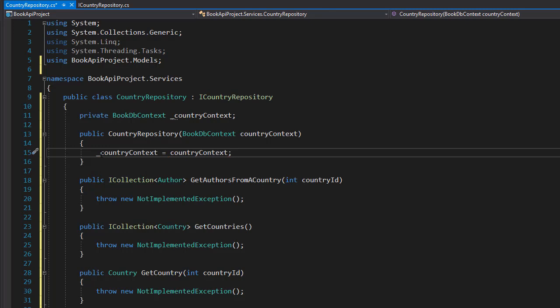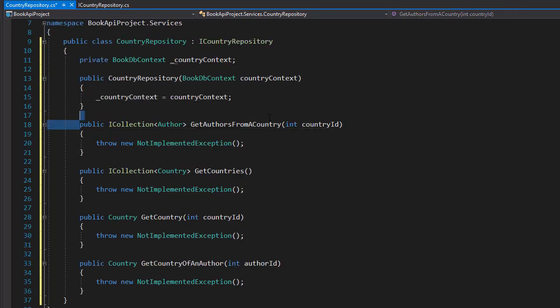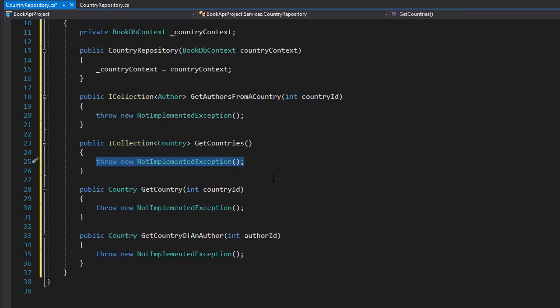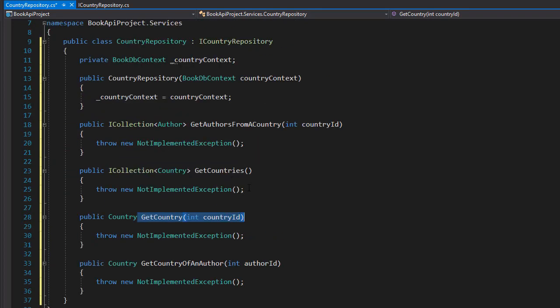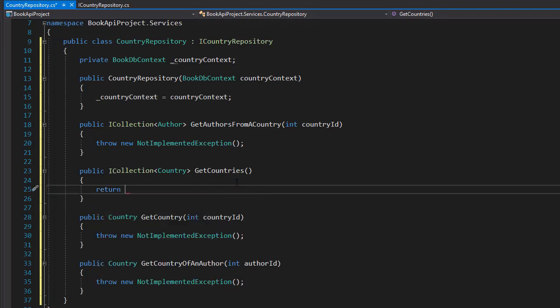Alright, so now let's tackle our first method, GetCountries. Now they are not in the order you may expect because they are in alphabetical order, but we'll go by the more logical use, which is GetCountries and then GetCountry by ID. So in GetCountries, we want to receive all the countries from the database. We now have the DbContext available and assigned to our _countryContext variable. So we can simply return the results of a query from the country context. So we can do return, and here we'll use the _countryContext that we created.